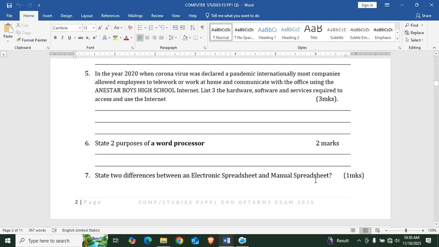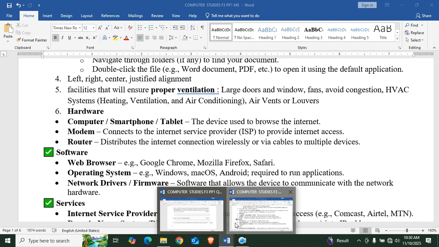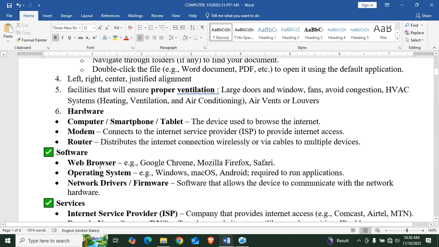So basically, this is a Form 2 question. You can have a computer, you may use your smartphone, your tablet, you can use your modem, you can use your router. Those are the hardware. You can also add something like some people may use satellite. Then you have the web browser.